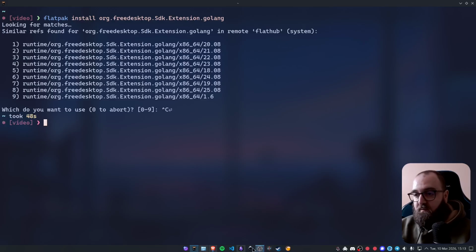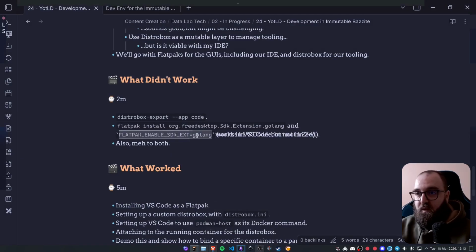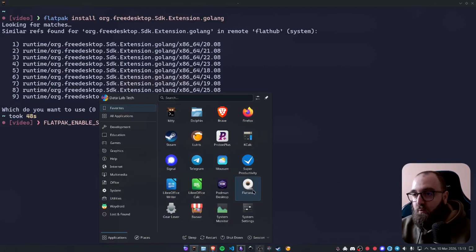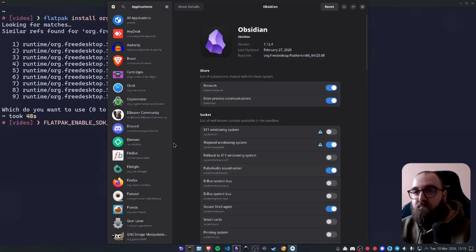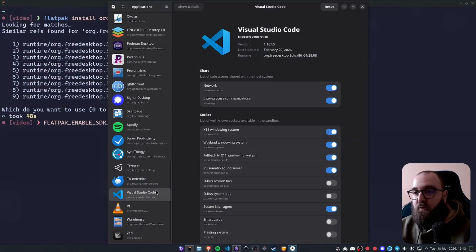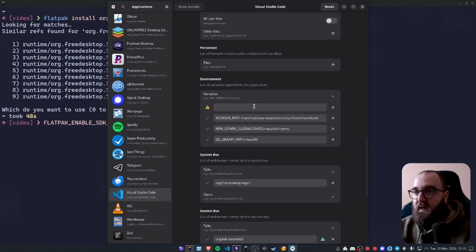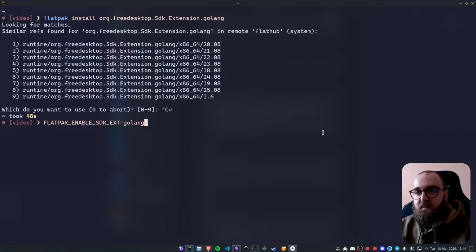One thing that we could use once this is installed is simply set this environment variable for our Flatpaks that need Golang. So we would go to Flatseal, for instance, and we've got VS Code here, and we would scroll down to environment variables, just add one and add Golang here, and supposedly Golang would be available in your VS Code. I tested this and it works, but I don't particularly like this approach.